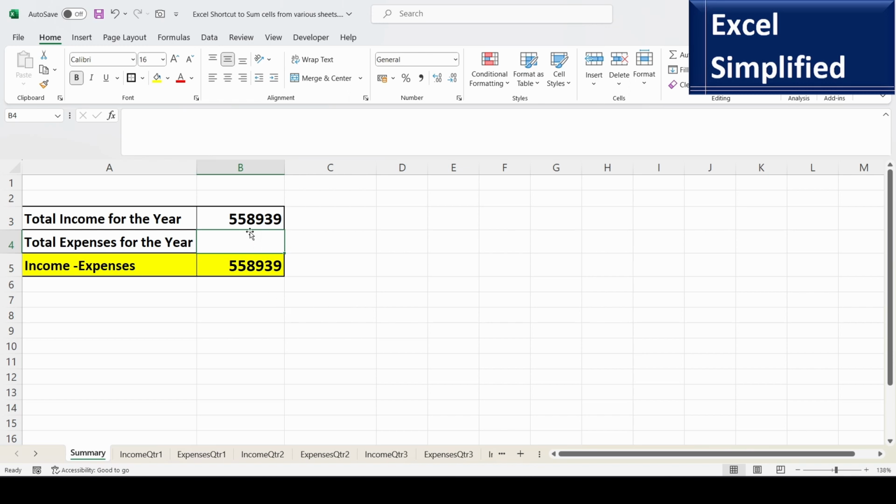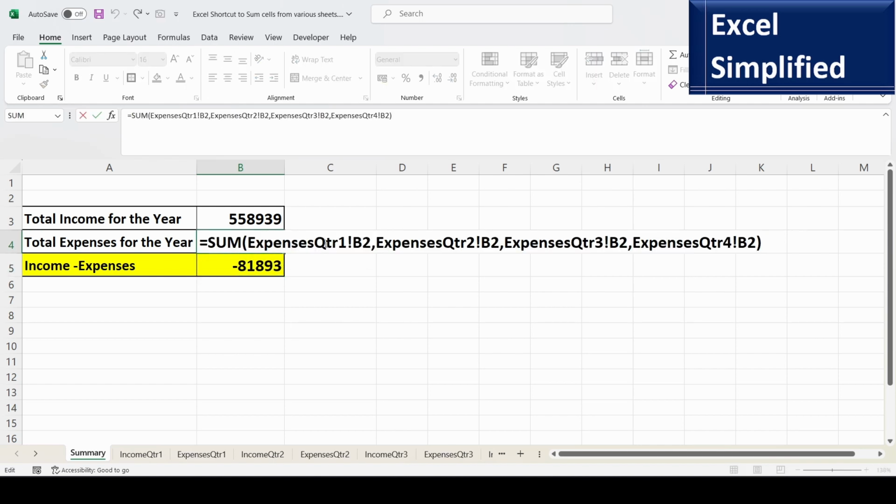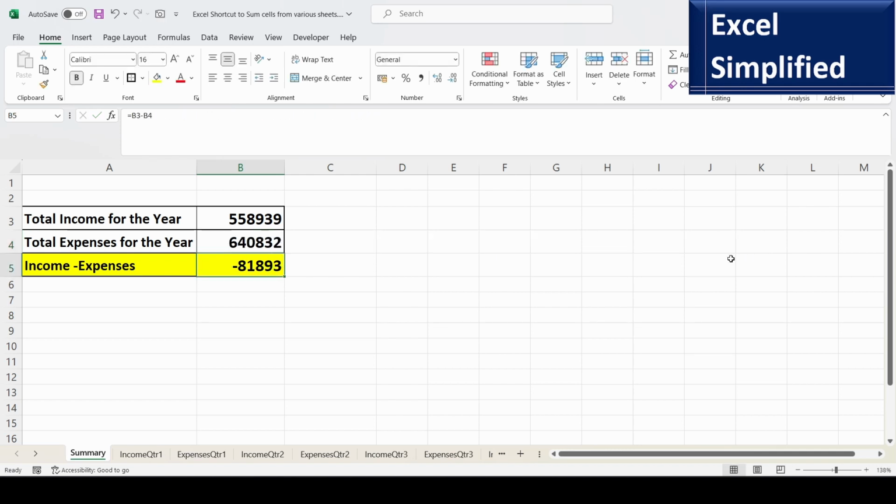Similarly I will update the formula for expenses. So equal to sum, single quotes, expenses star, close the single quote, exclamation B2. Let's see how it transforms. F2, see it constructed this formula: expenses quarter 1 B2, expenses quarter 2 B2, expenses quarter 3 B2, expenses quarter 4 B2. And for income minus expenses I have added a formula.